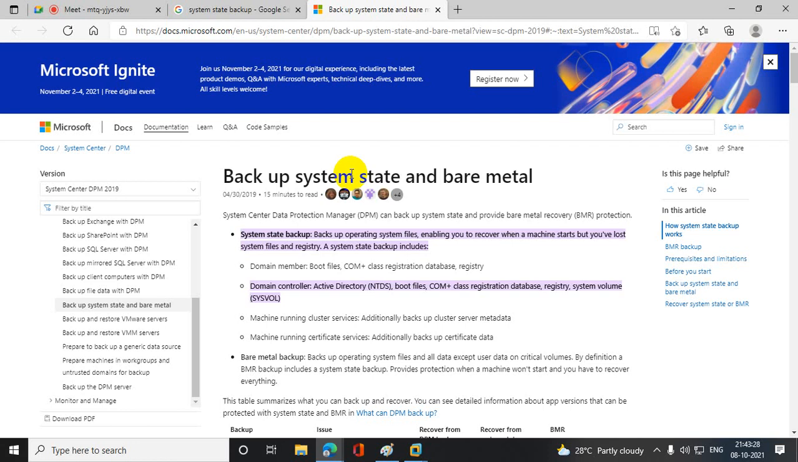So, system state backup, operating systems, enables you to recover when the machine starts but you have lost system files or registry. So basically system state backup is not for Windows backup. Basically in Windows there are three types of backup: full backup, system state backup and bare metal backup. But for an Active Directory domain controller it is only system state backup.